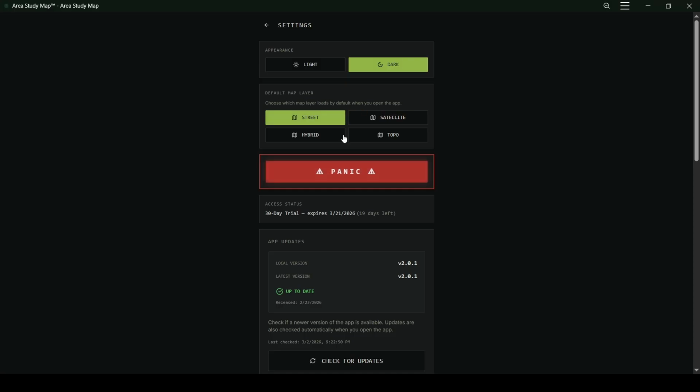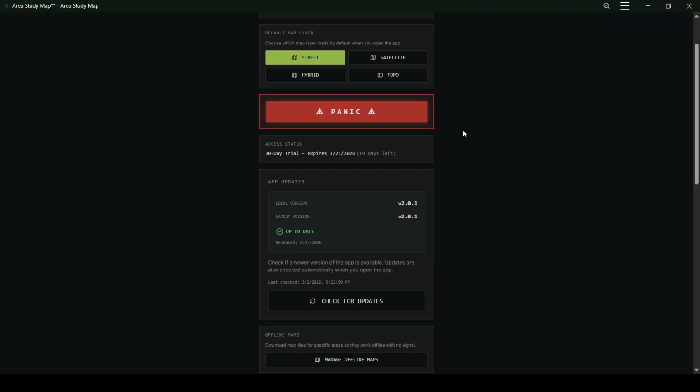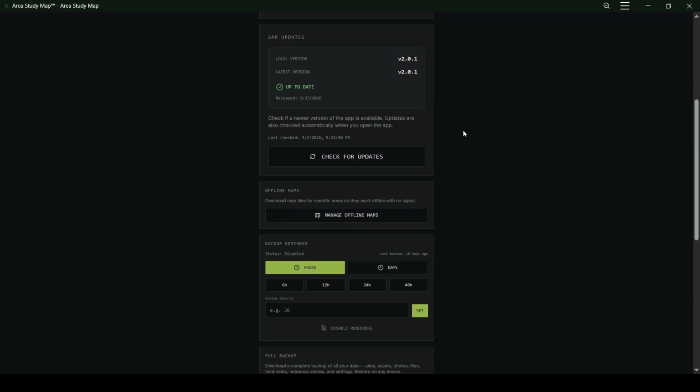You can set your default map layers. You can set yourself to light or dark. Don't click the panic button. This is Forrest's idea of a joke. You guys can find out on your own.